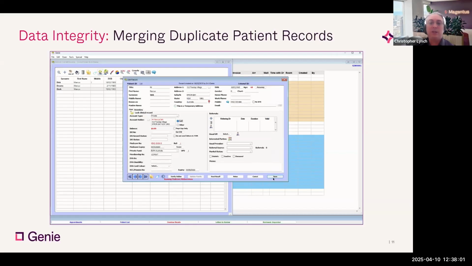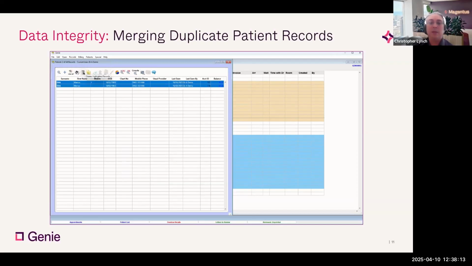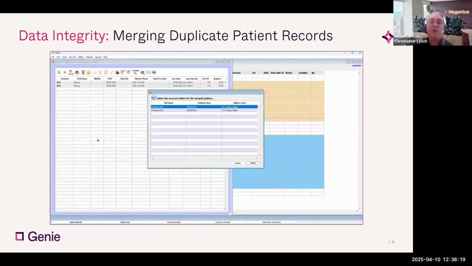Once the patient's details match, press Ctrl or Command on your keyboard and then select the 2 records. To ensure the correct records are selected, go to Records and select Use Selected. Then go to the Patients menu and select Merge Patients. If the 2 patient records have a different account holder, Medicare card number, or address, Genie will prompt you to select which record you want to keep.